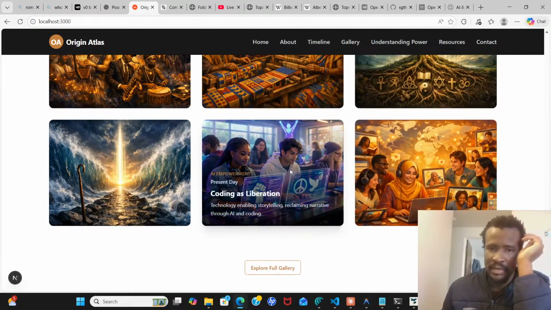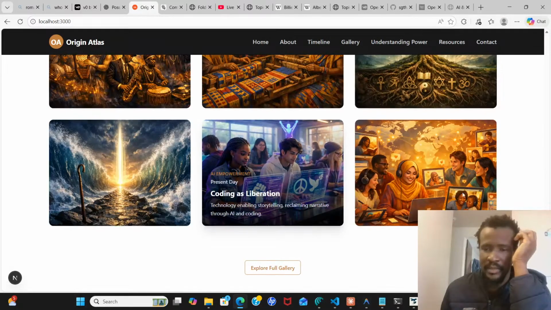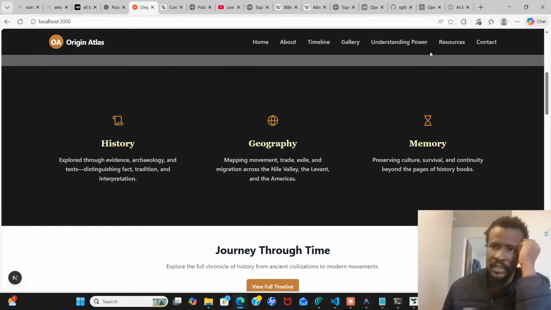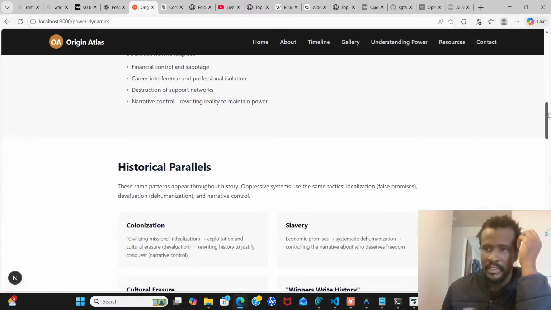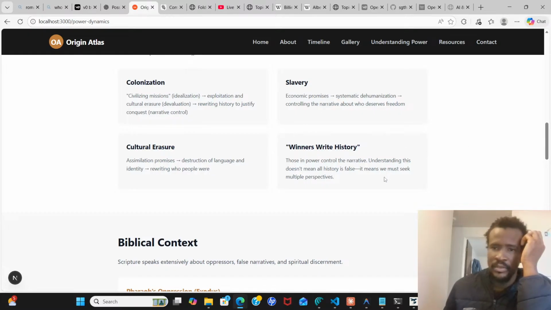For example, this picture kind of shows how AI allows people to create projects today. In the past, you might not have been able to create these projects, but today you're able to do it. So this is basically what these images are trying to show. We also had this section about understanding power that explains how narcissistic abuse ties into oppression and basically how the winners write the history. So we don't even know what the real history is. Obviously, the winners write history.